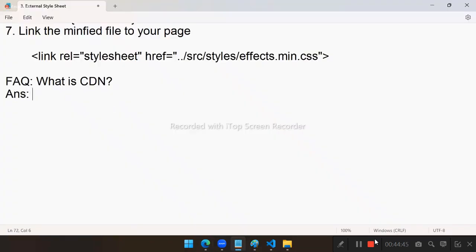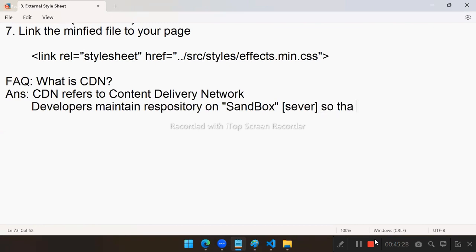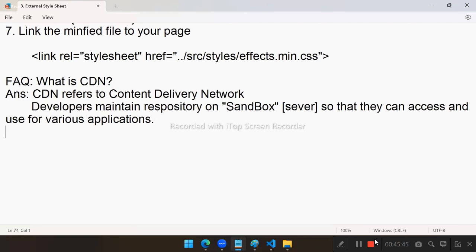CDN refers to Content Delivery Network. Developers maintain a repository. A repository is a library on a sandbox, and a sandbox is actually a server, so that they can access and use it for various applications. That is CDN.